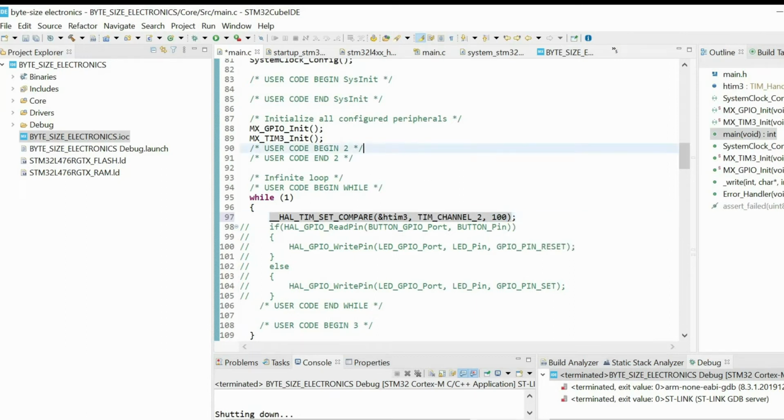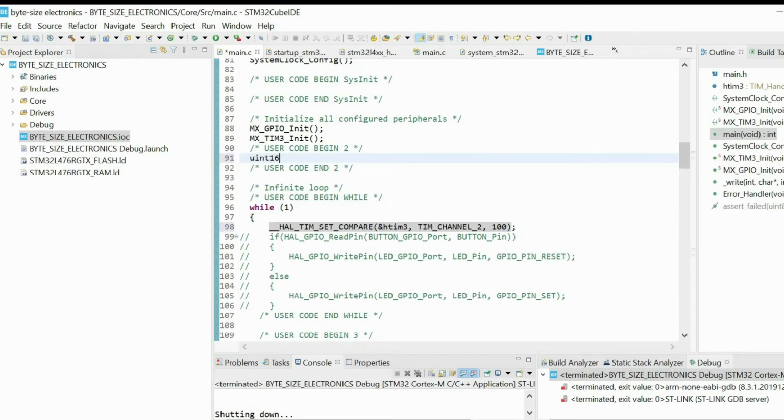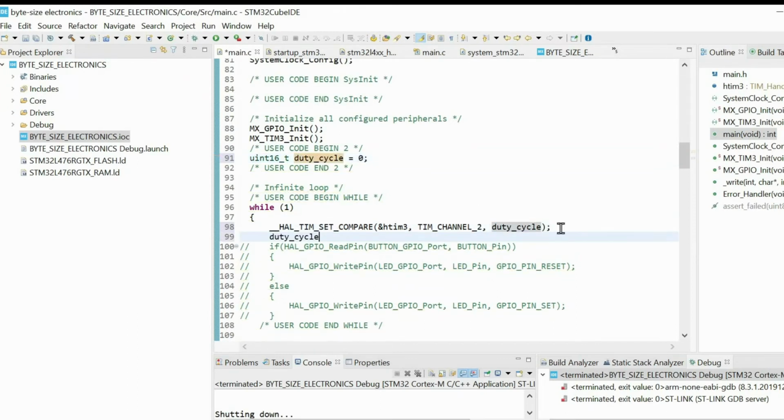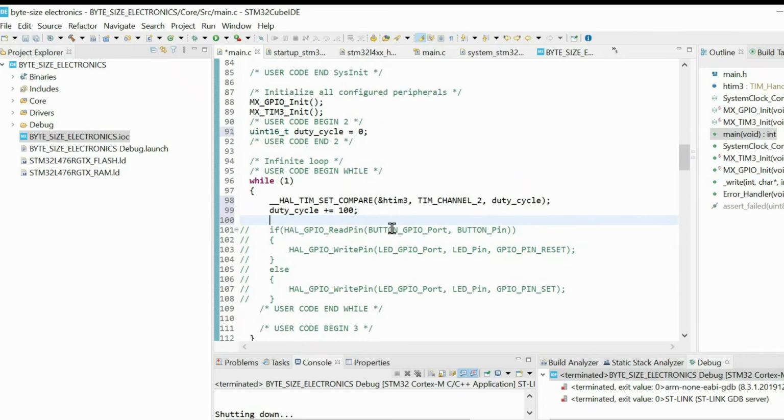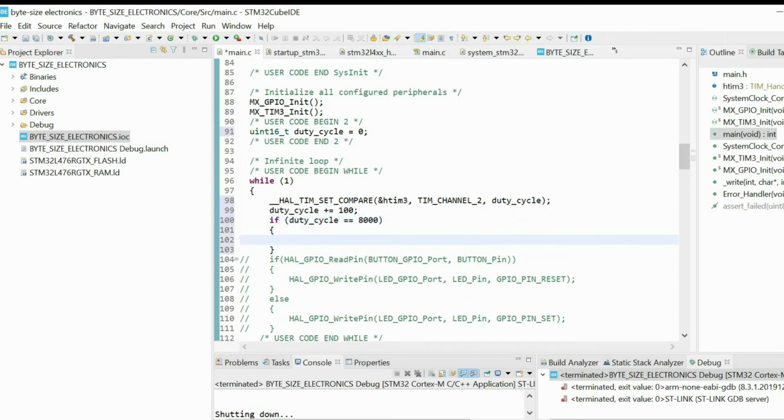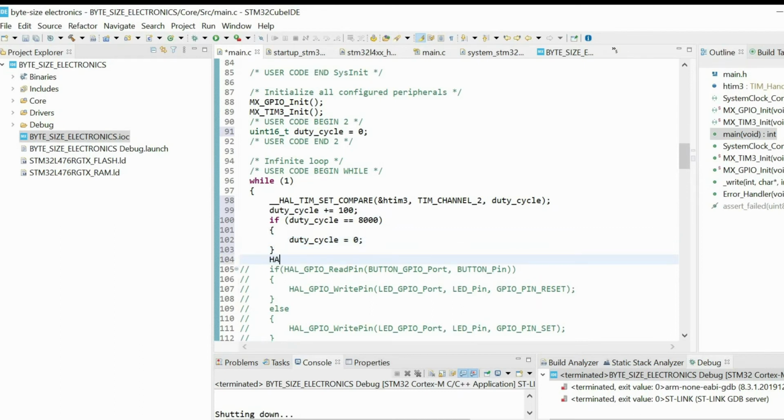For that purpose, I'm going to create a new variable. In every iteration, I will add 100 to this variable. And if the value of this variable reaches 8000, I will reset it. And I will insert a 10 millisecond delay. So the loop time is 10 milliseconds.